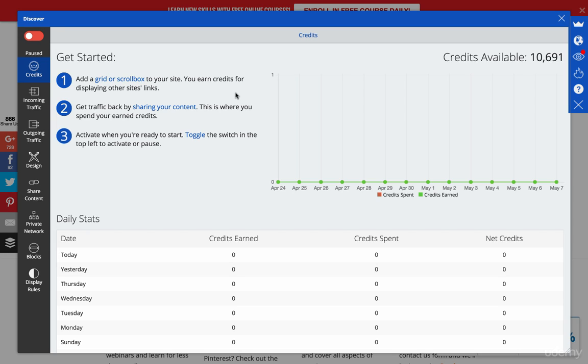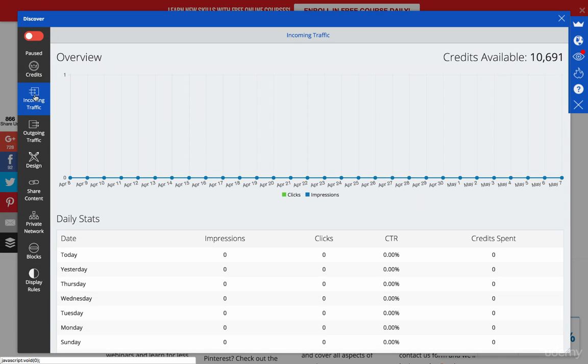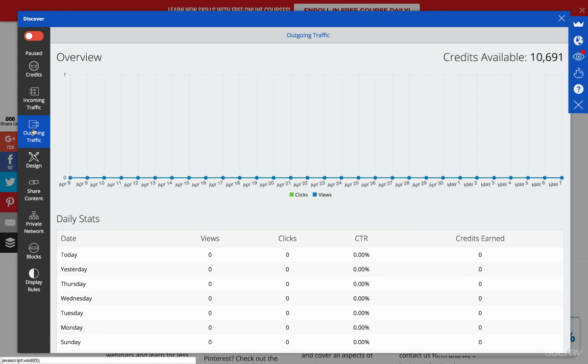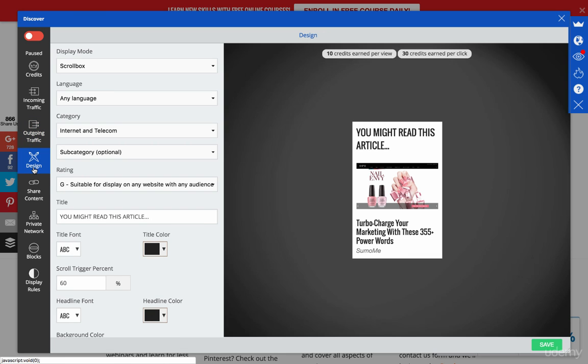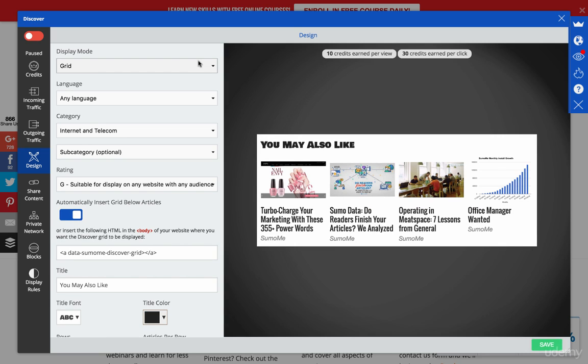And so when you're ready to use it, you can toggle it to on. So right now I've got it on pause, but you've got incoming traffic and you've got outgoing traffic. Right now there are no stats in there because I have it shut off. And then the design here, it looks nice. Like I was saying, that's the scroll box mode, and in grid mode right here, it goes across in a nice neat grid and displays it at the bottom of each blog post.